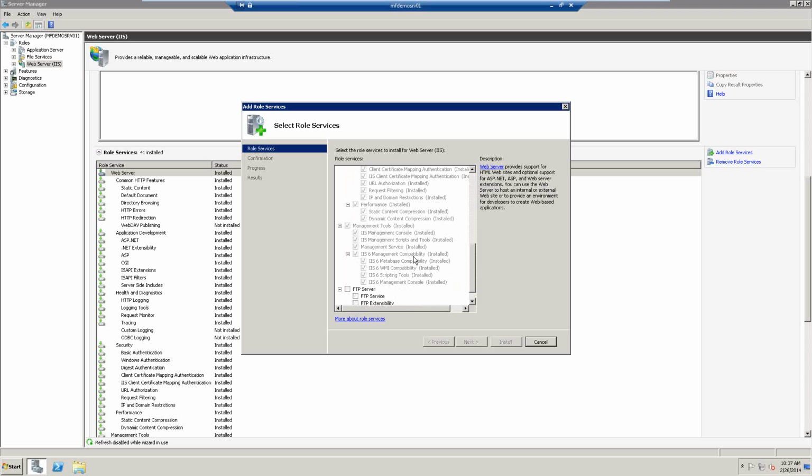Any questions about this, about getting these features or components installed?